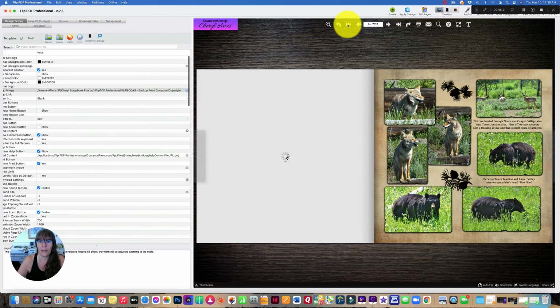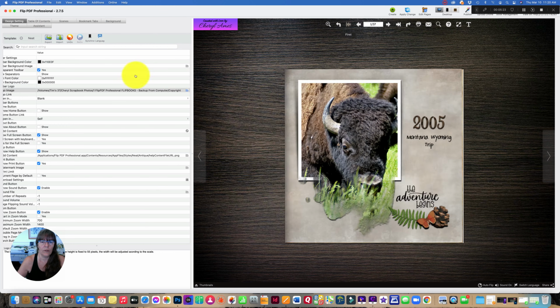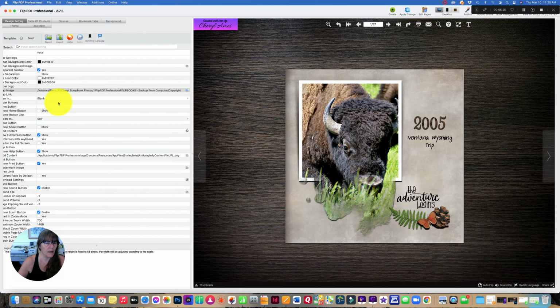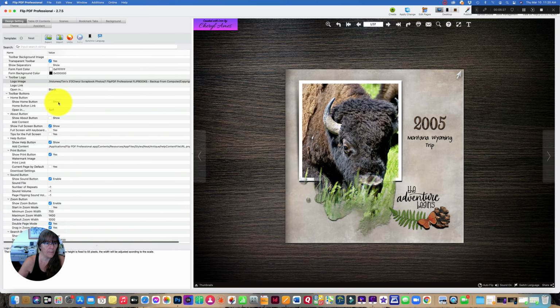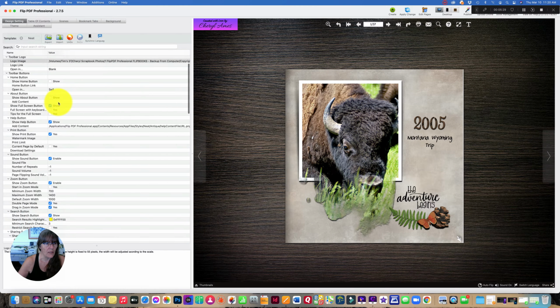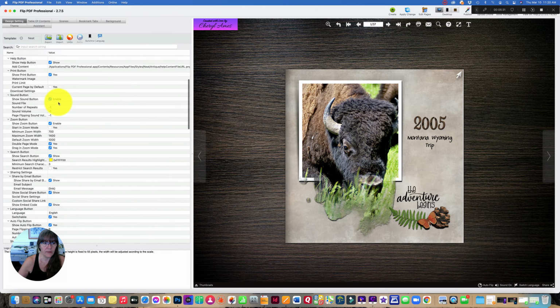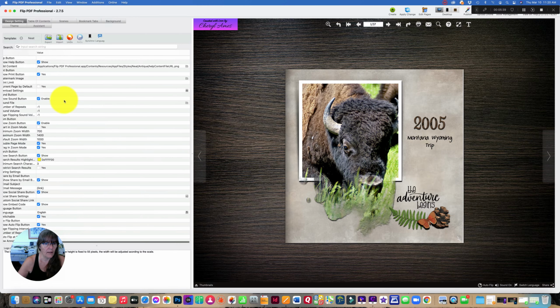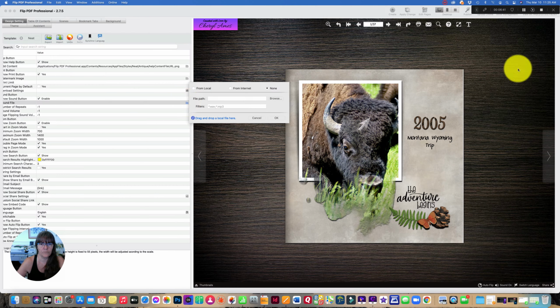Okay, and then what I'm going to do is I'm going to come down, and I would like to put some sound to this album. So you find the sound button and show sound, and I'm going to come down here to the sound file, over here to the folder, double click. Okay, so for the music I'm going to go out and browse.